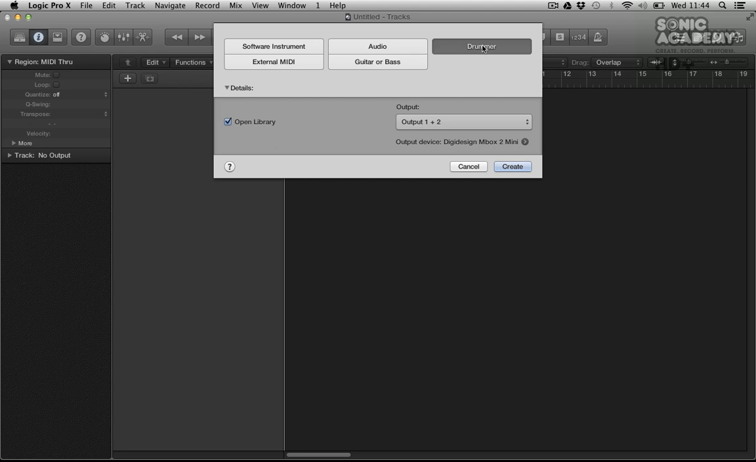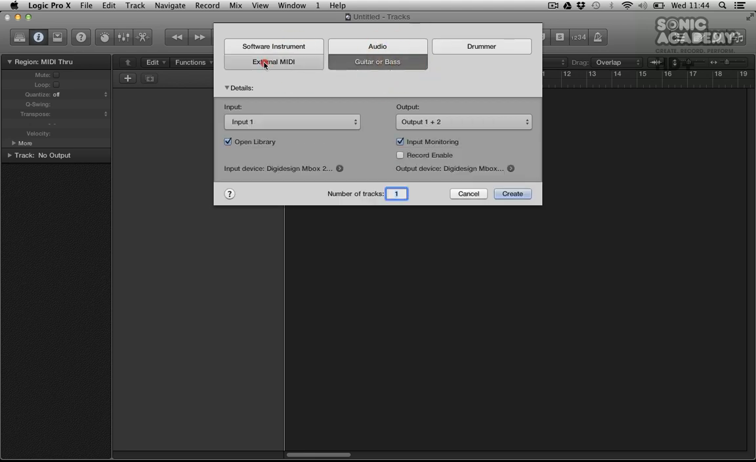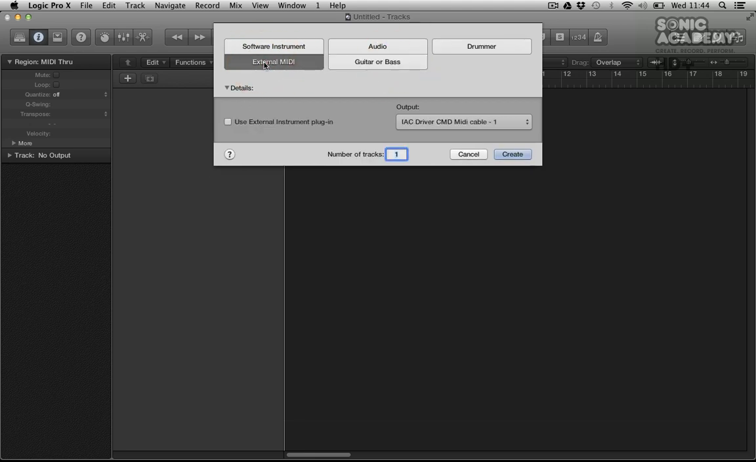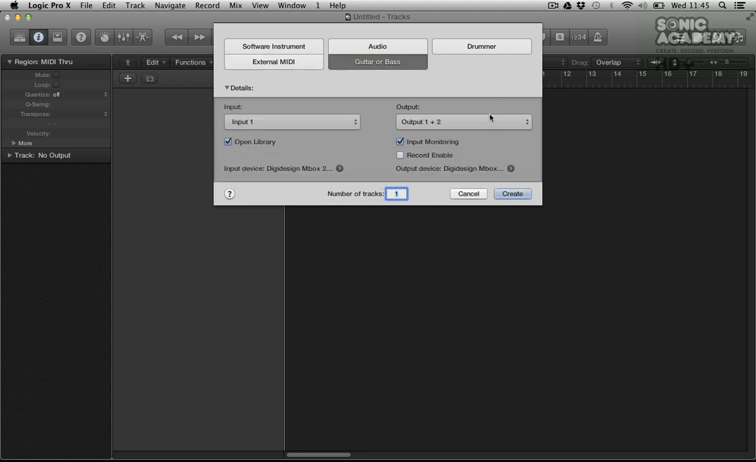But I'll show you that we do use Drummer, and we can take some of its patterns and grooves and apply them to drum machines and sort of bring them into our world. External MIDI and guitar and bass. External MIDI, again, if you have external keyboards, we can route them through Logic, much like you would audio. And guitar and bass, similar to audio, you route it through your sound card and into audio.